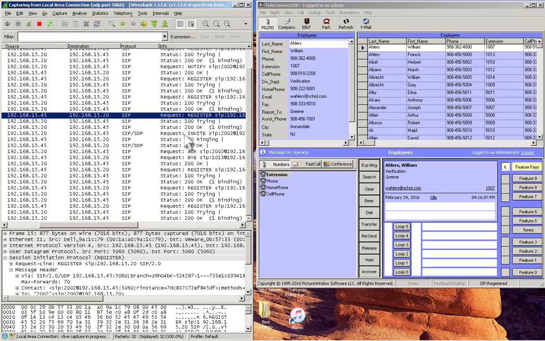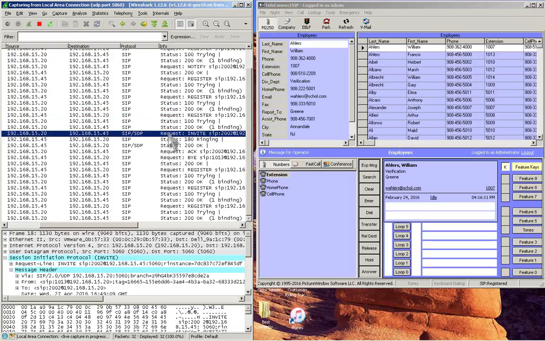Now, there's one thing in here that's not just a register request, and that is there's an invite here. We had a call that was, if you look, from .20, which is the Cisco PBX, to me at my PC .45. This is a call coming into my phone. And all calls come in via an invite message. It's telling my application, hey, I have a call for you.